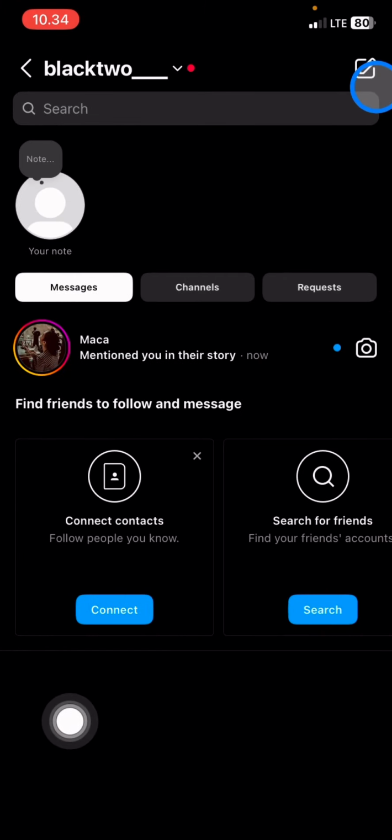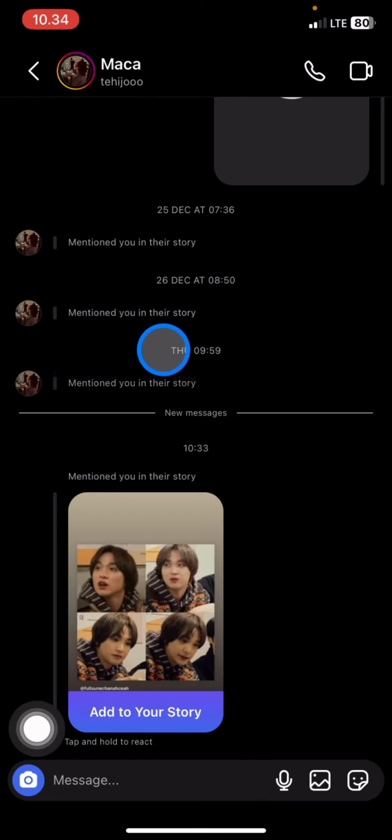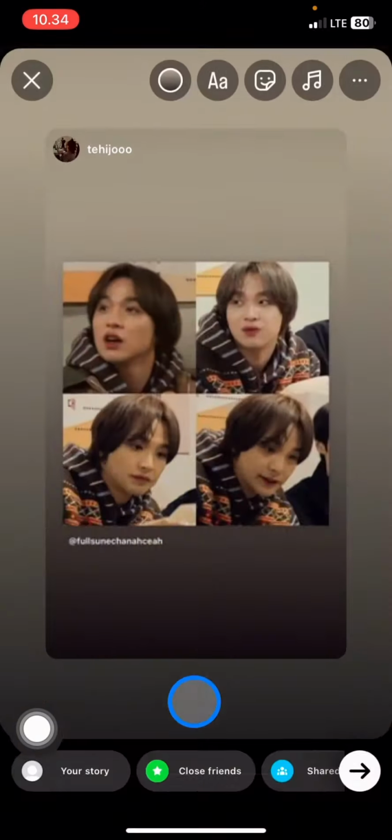And after that, if someone mentions you in their story, there will be a pop up on your DM. Then you just need to click it, and you can check what story they tagged you in. And if you want to repost it, you just need to click this add to your story.